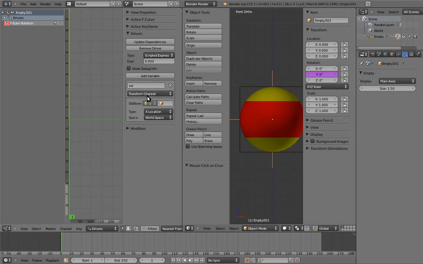Let's configure this variable to reference the Y-axis rotation of the main control empty. First, we need to specify the object, and in this case, it's the main control empty. The field here is where we do that. We can either type in the name of the object manually, or we can treat the field as a drop-down menu and simply select the name of the object. Now all we need to do is select which transform channel we want to reference on the main control empty. In this case, we want the Y-axis rotation. And that's all for the variables.